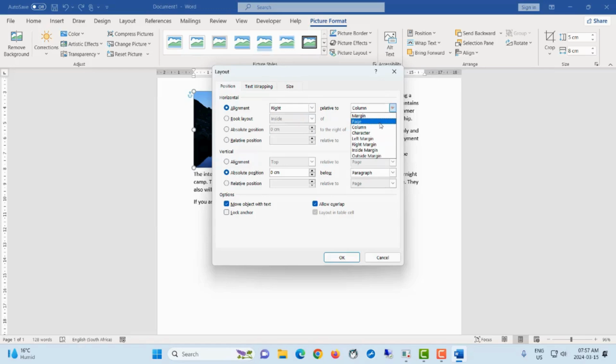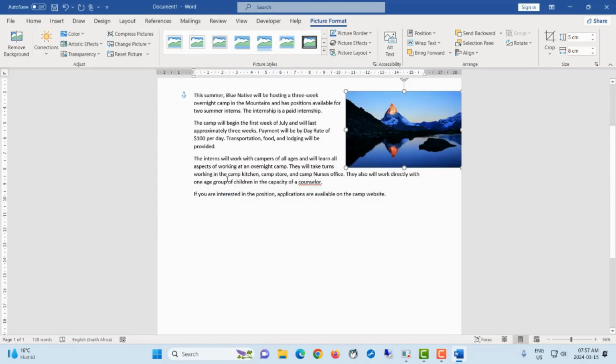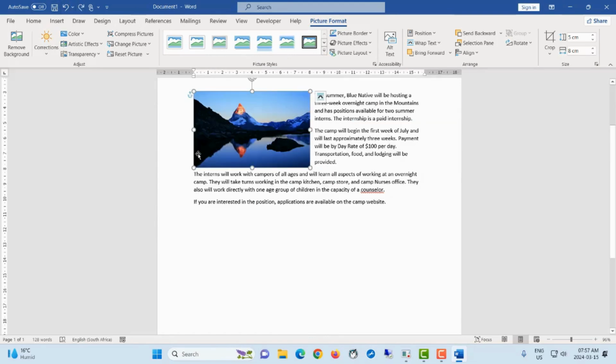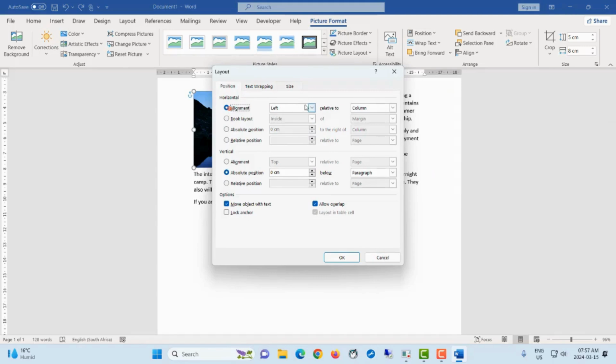If I say relative to page, it's just going to ignore the margins and just overlap it, and it doesn't look nice. I don't want mine to go over the margin, so I am going to move it to the right hand side relative to the margins. That is ensuring that it's not going to overlap the margin. Also, I'm going to change the top alignment. It will remain on top. I don't want it to be relative to page. Rather, I want it to be relative to line.